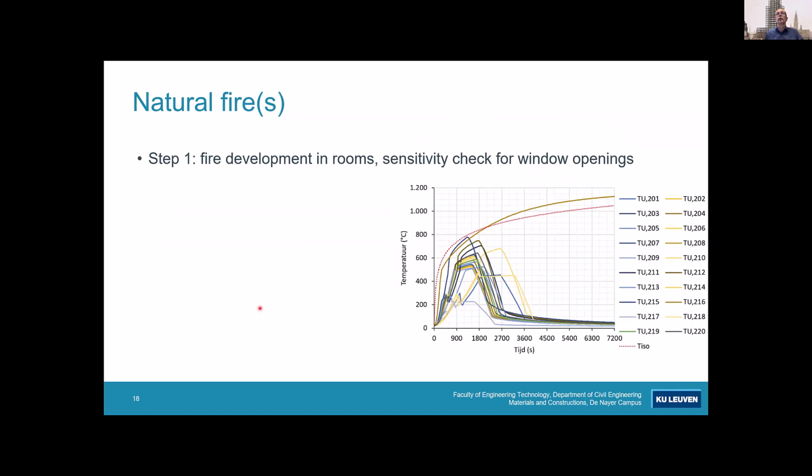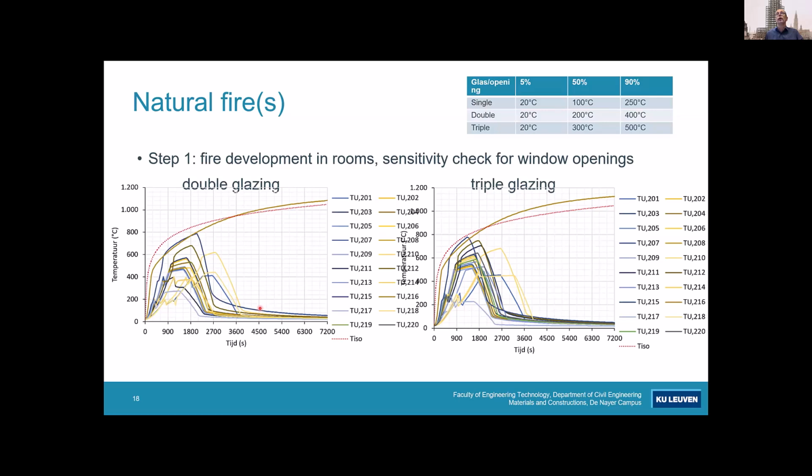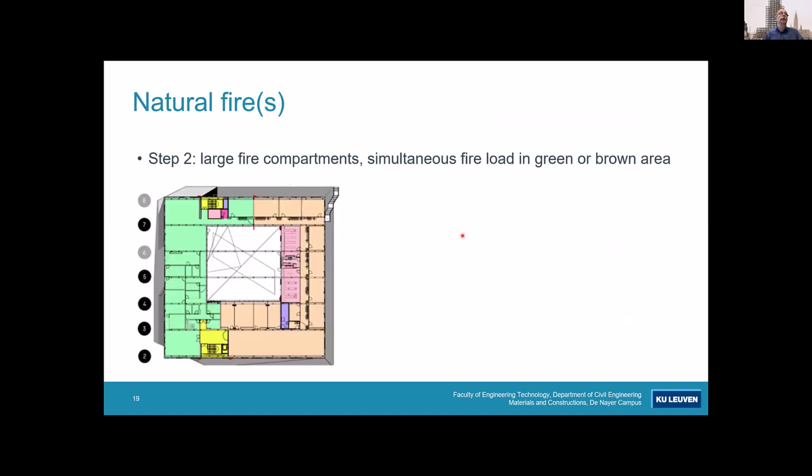But first of all, we also checked the sensitivity of the window openings. And you see that, for example, some rooms have triple glazing, other rooms have double glazing. So we checked both of them, and the triple glazing seems to be the most severe one, with the highest temperatures. The double glazing gives a little bit lower temperature, but extended fire times. But for steel, it's mostly the peak temperature which is the decisive one. So we took the triple glazing scenario. And then we go to step 2.